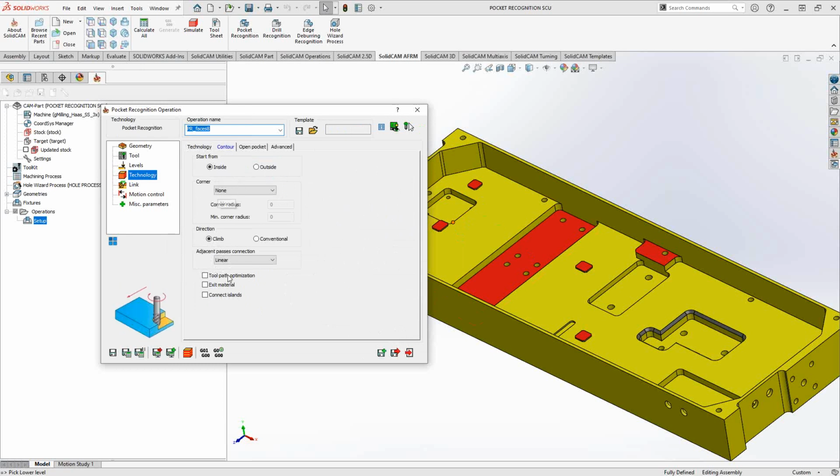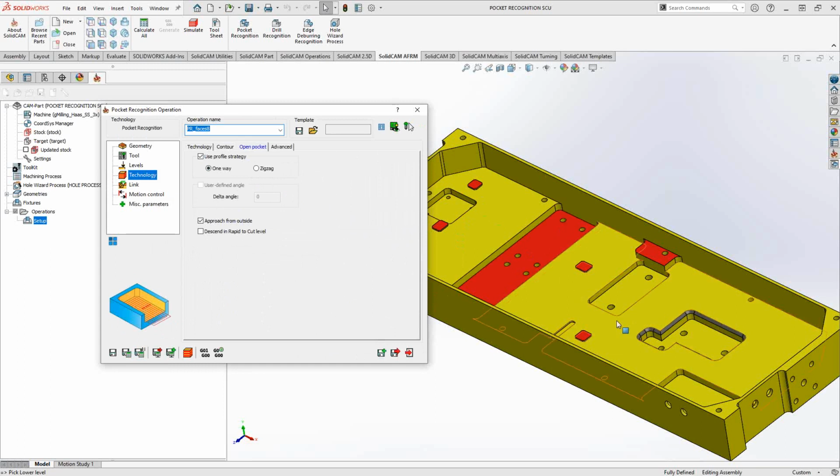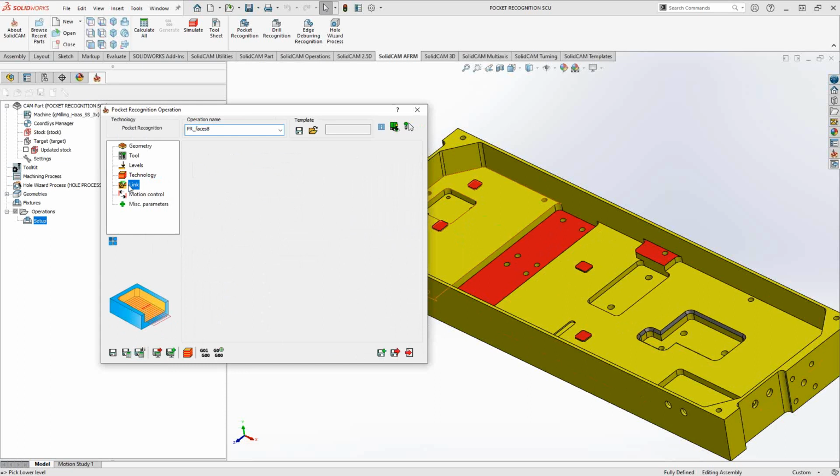Once we choose the strategy, you have control over the strategy here with the second tab. Again, this is a review of what we saw in the pocket operation video. Same with open pocket. Not all of these are open pockets, but where there is an open pocket, it'll follow that particular strategy. And the same with link. I have the ability here to control my ramping into the part, my lead in, lead out. Again, these two sections are exactly the same as what we saw in the pocketing operation, so I'll refer you to that one for the details on how those work.